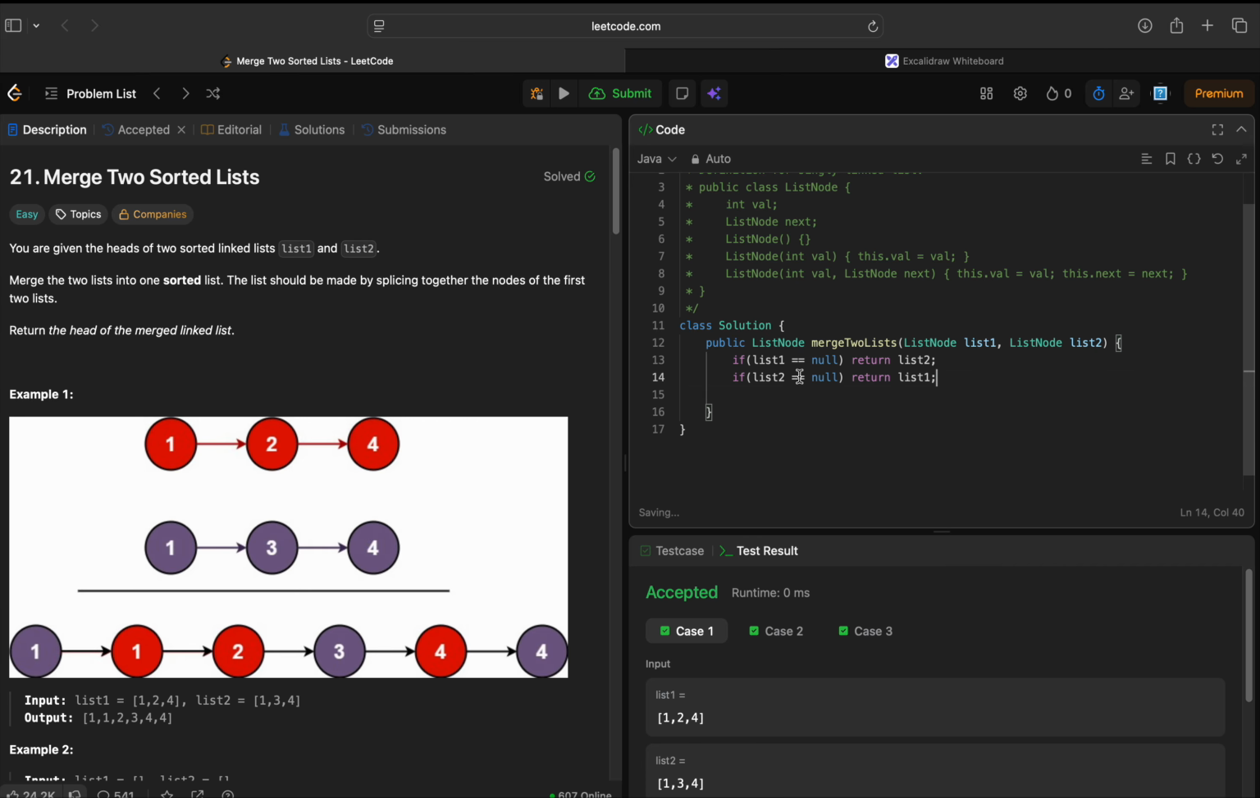So if either of these is null, we're just going to return. So if list1 is null, we return list2, and if list2 is null, we return list1. And if both are null, we don't need to worry about it. We're just going to return null. Right? Simple. This is some basic sanity check.